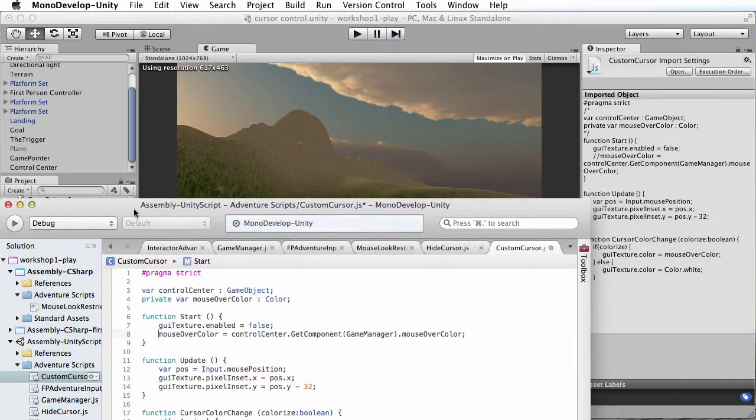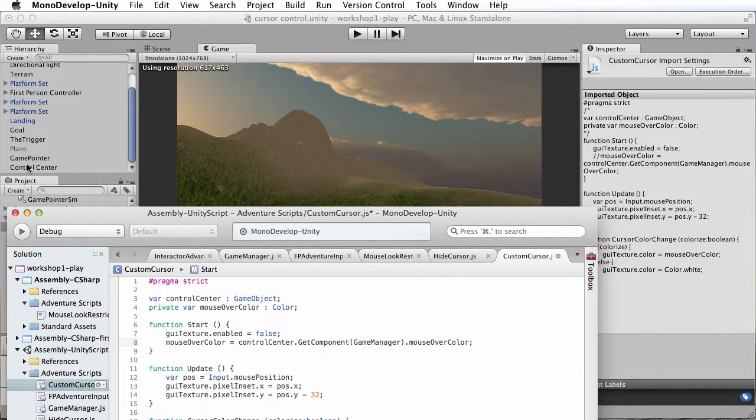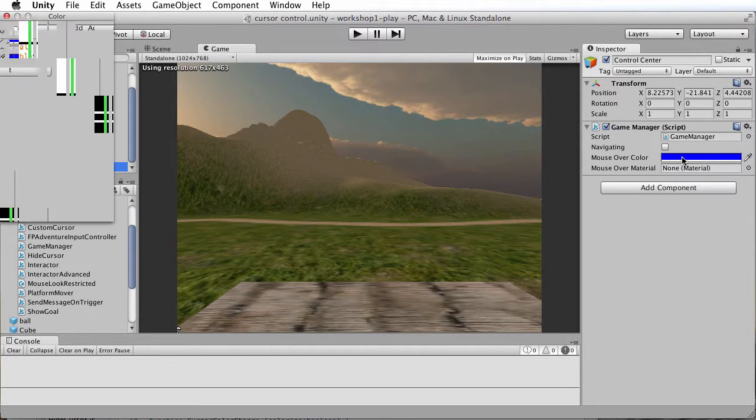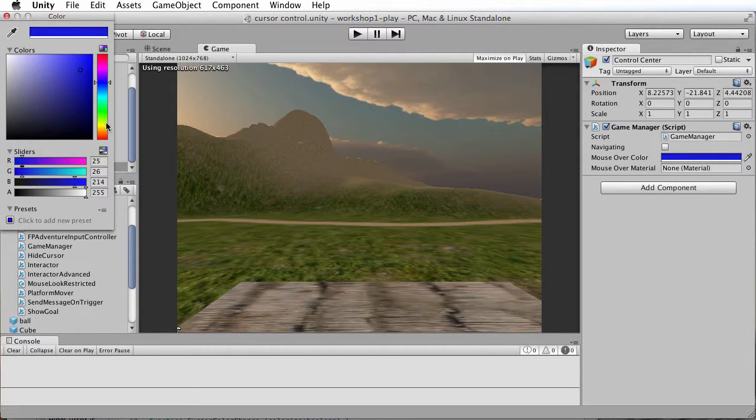That's pretty confusing, so let me show you what I mean. Here's our control center. You'll remember that we just modified the Game Manager script, and one of the modifications we gave it was a public variable called mouse over color, and it was set initially to green. Now I've gone in and changed it to something else. I can make it whatever I want.